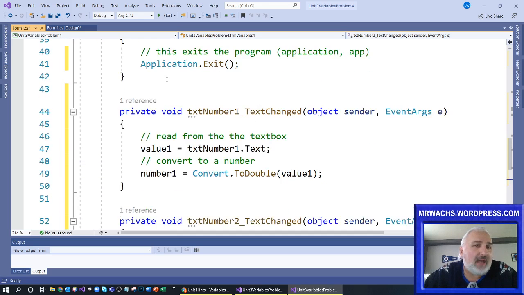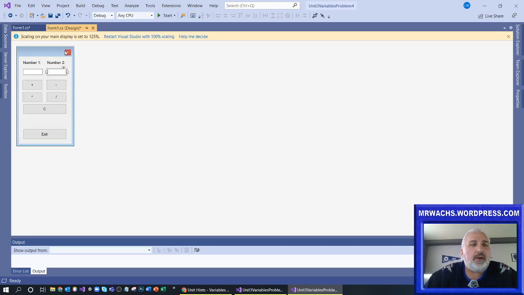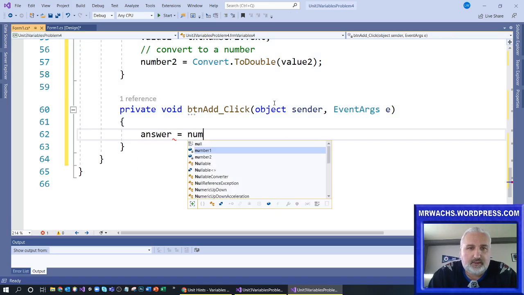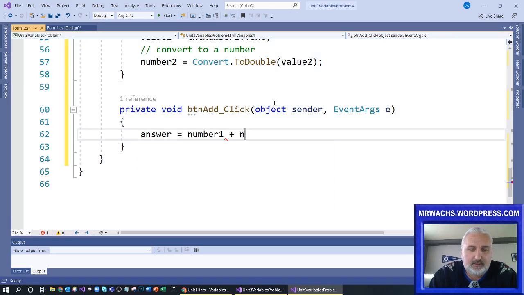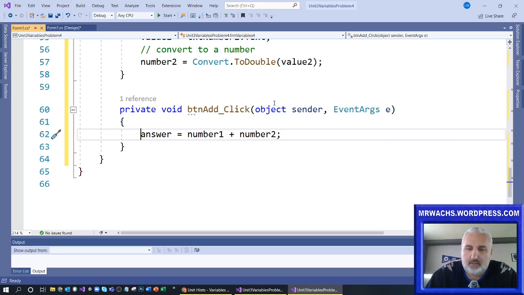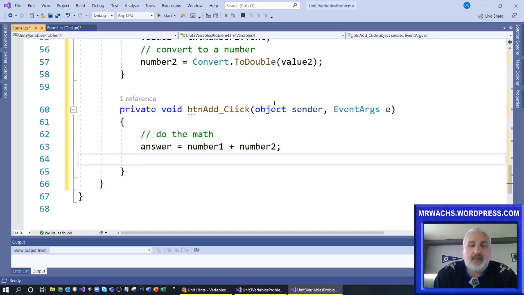This again is not how you had to do this problem, but it's going to make it a little bit easier and less code when I now go and code something like the adding button. So to add, my answer equals number 1 plus number 2. In other words, this is how I do the math. Then I need to show the user in the label.